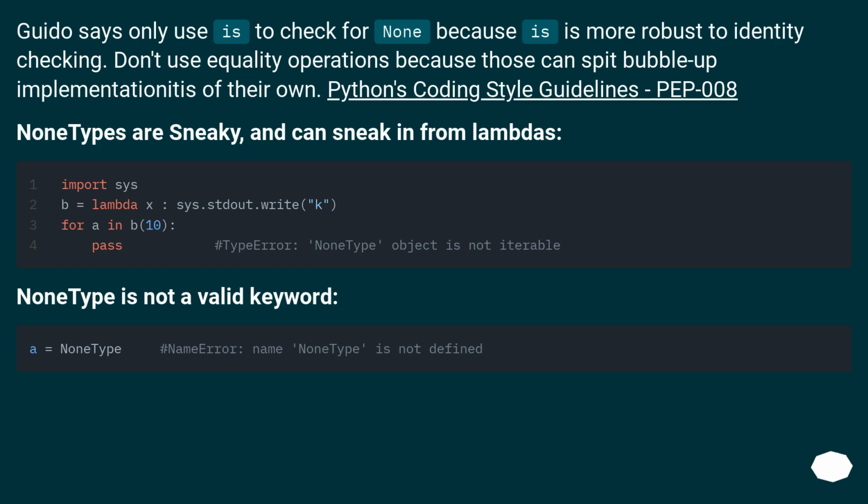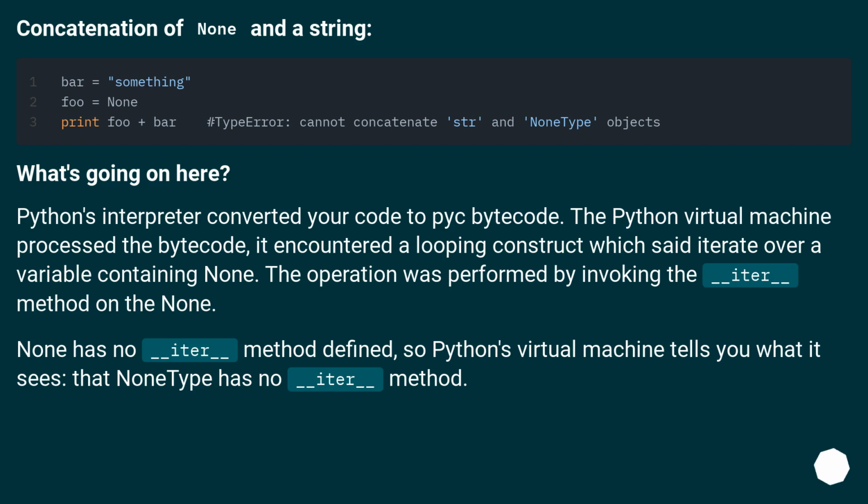NoneTypes are sneaky, and can sneak in from lambdas. NoneType is not a valid keyword. Concatenation of None and a string.